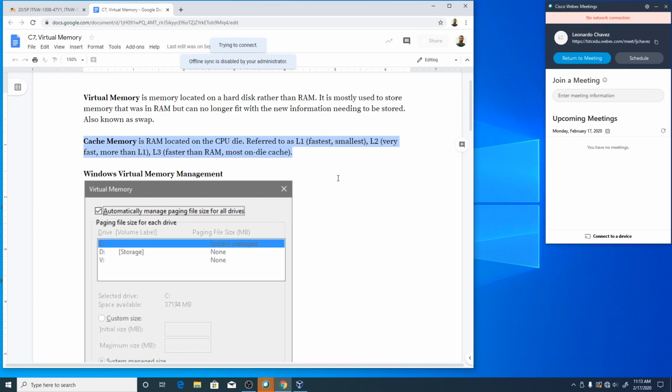A lot of times it's 512 kilobytes of L1 cache, and then a couple of megabytes of L2 cache, and then a handful of megabytes, like 16, 32 megs of L3 cache. And they go in order. L1 being your fastest, L2 being slightly slower, and L3 being slower than that. However, all three of these are much faster than RAM, right?